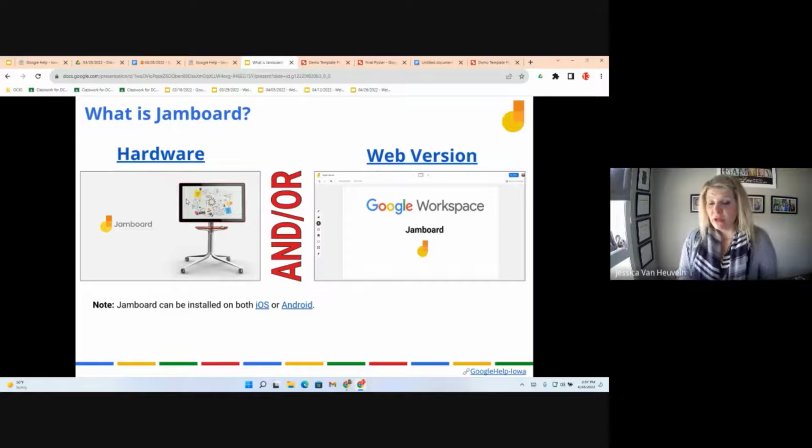Now, most of us are working remotely or in a hybrid model or don't even have Jamboards in our office. So we're not going to focus on the hardware, because it's really only about 10% of us who even know what that is or need to spend time on it. But all of us that have a Google Workspace account have a web version of Jamboard, so we're going to dive into the web version. It's also important to know that you can download the Jamboard app on your iOS or Android device, so sometimes that is very helpful to be aware of as well.